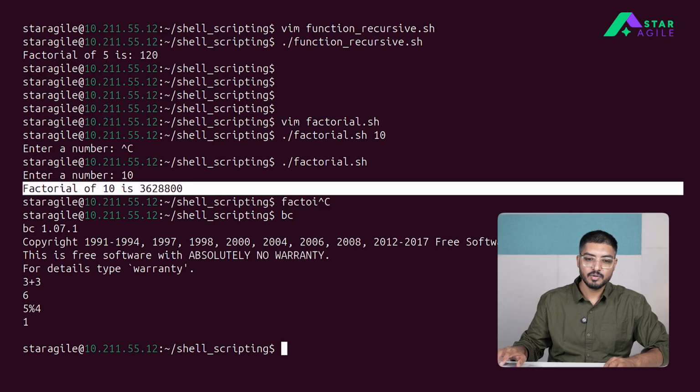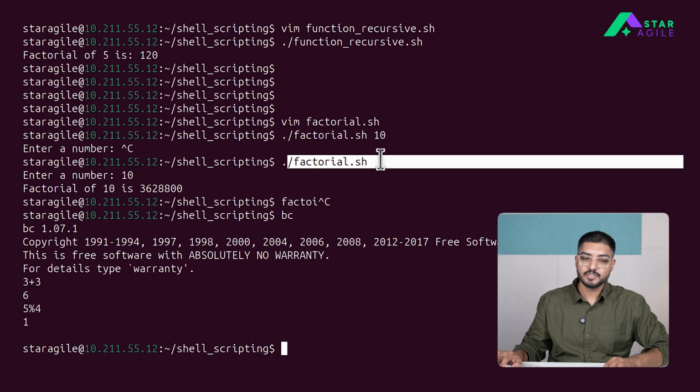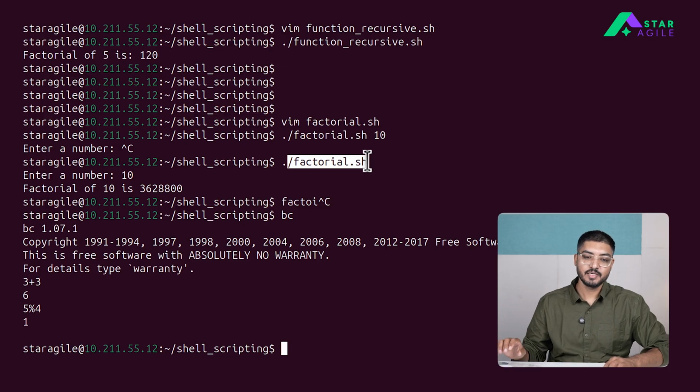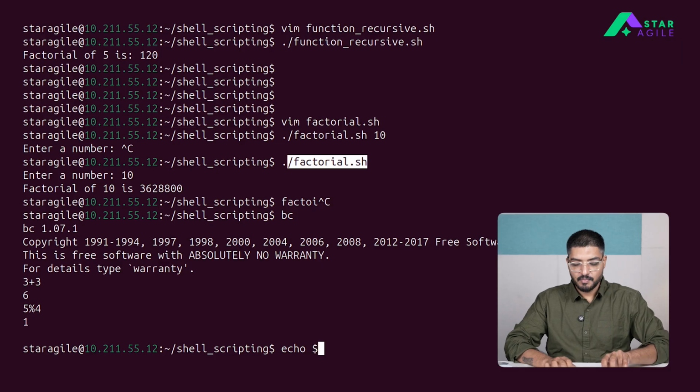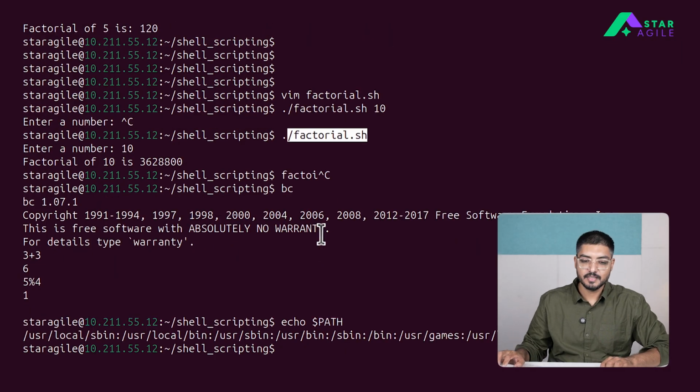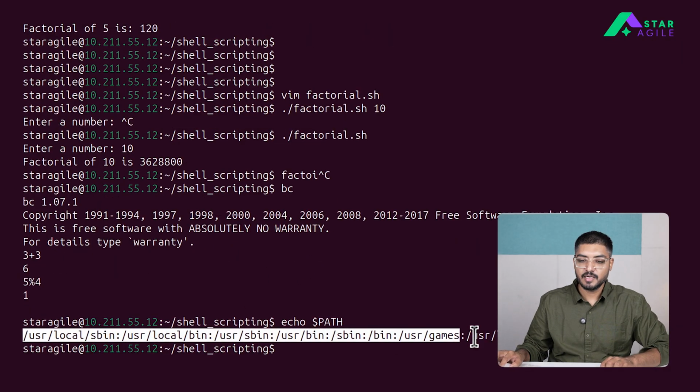But now since we have this script which perfectly calculates the factorial, let's make this script a command. Why not? That's the capability Linux gives you, right? So what I'm going to do is, if you remember, in the last session we talked about paths. These are the paths for the shell variables, the global variables.